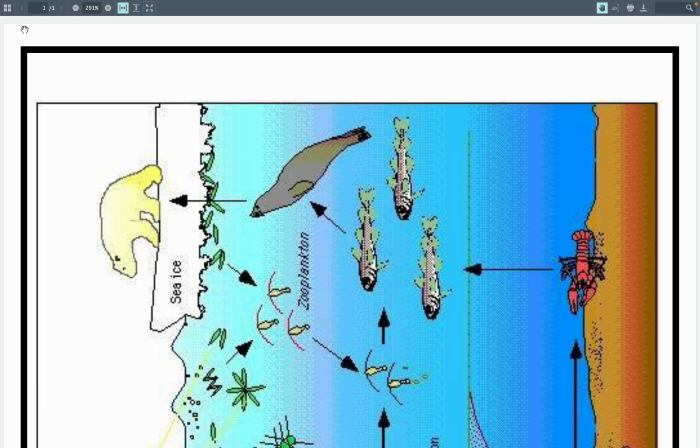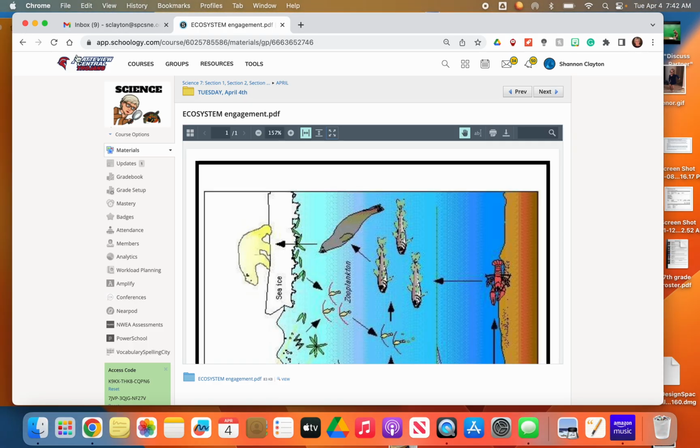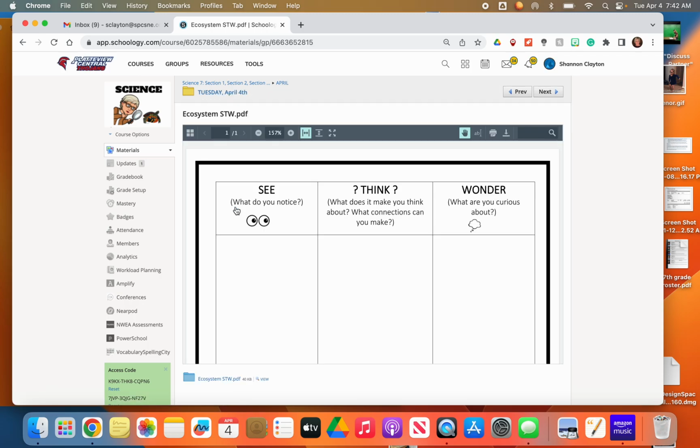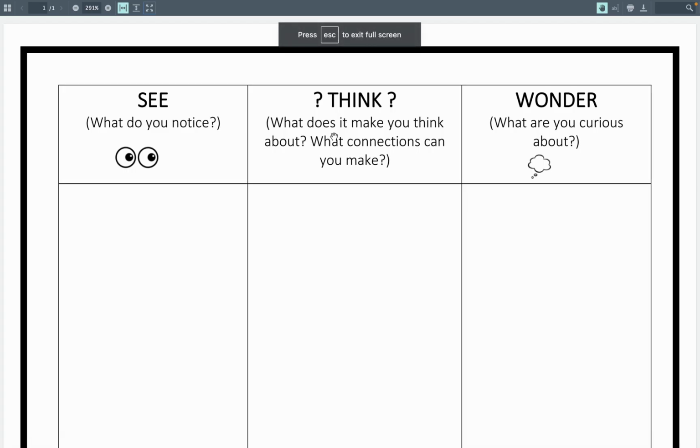As you look, you're going to be filling out a worksheet, and let me show you that real quick. You can put this one in GoodNotes as well. You can do a split screen. If there's any way that you can print this Ecosystem STW worksheet, that would be the easiest thing. Just print this out and then handwrite all of your observations.